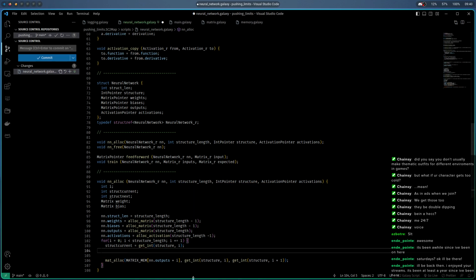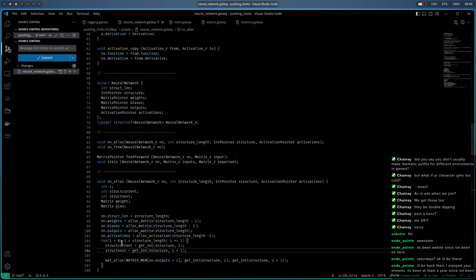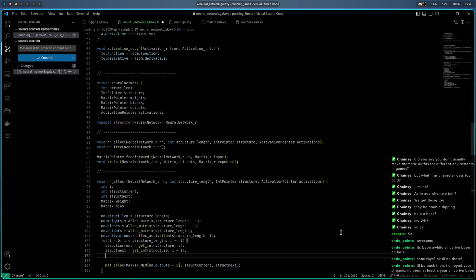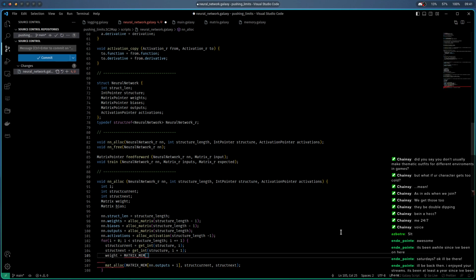Structure I. Next equals get int structure I plus 1. Structure next. And then weight equals matrix mem and then dot weights plus I.